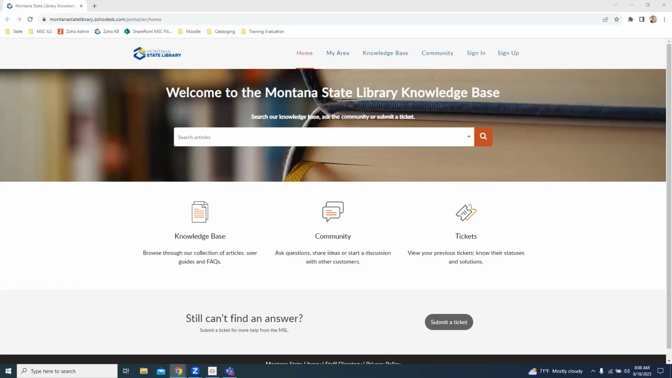Before we get started today, I just wanted to do a brief overview of what you're getting out of the shared catalog by being members. Specifically, you're sharing 3 things in the Montana shared catalog. The first thing is access to the bibliographic records in the catalog itself.